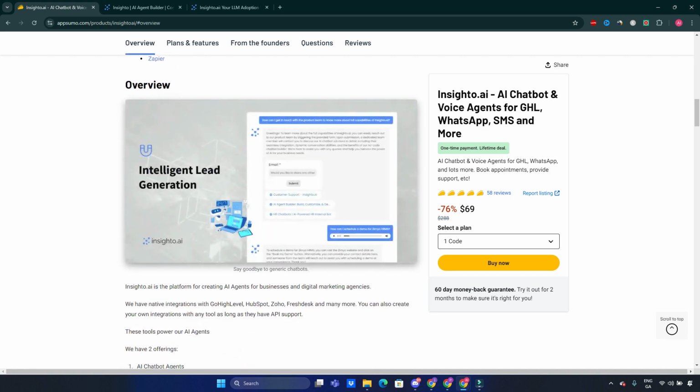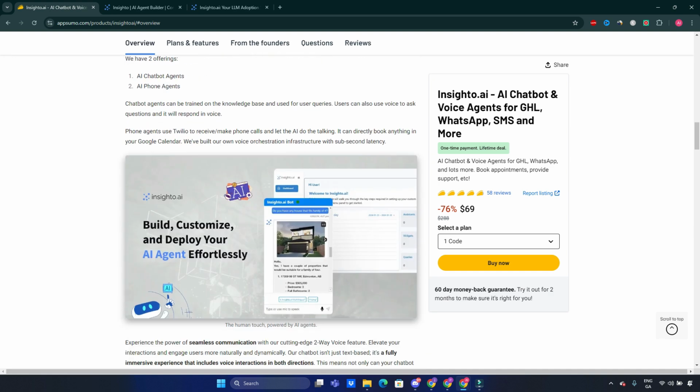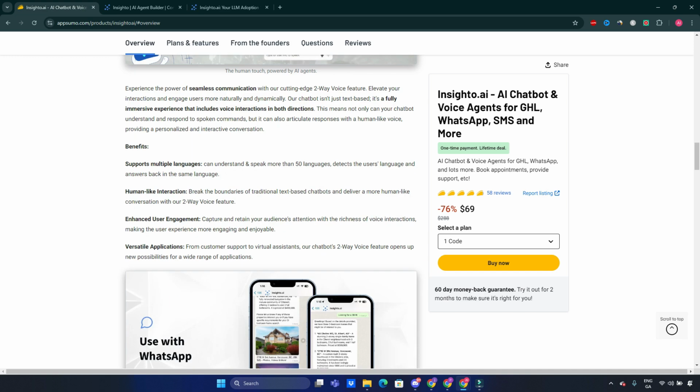Okay, so it means that they are working on their tool constantly. They are updating their software. They are making additional features which might be requested by the users. Okay, so I think that's pretty cool that these people are actually working on their tool constantly.